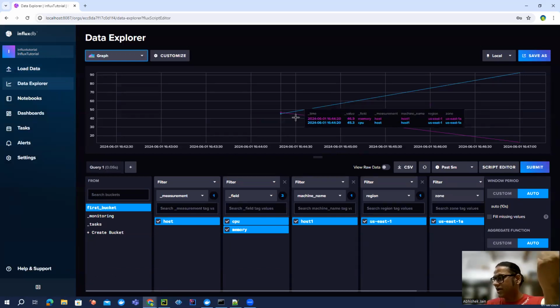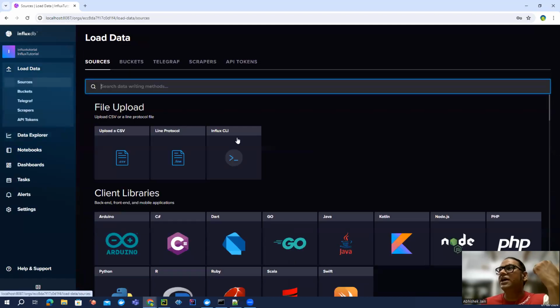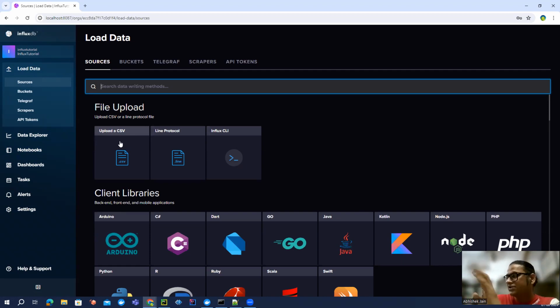And that is where I said this version 2 seems very promising to me because it's very easy to use. All you need to do is feed in your data. Right now we have just fed in the data through the UI. If you go back to Load Data, you can use a CSV. So if you have a CSV which keeps getting created at one location, you can just feed that CSV into InfluxDB and capture that data.